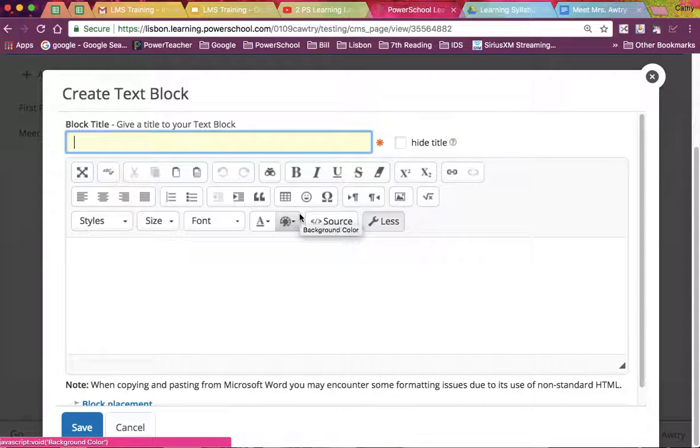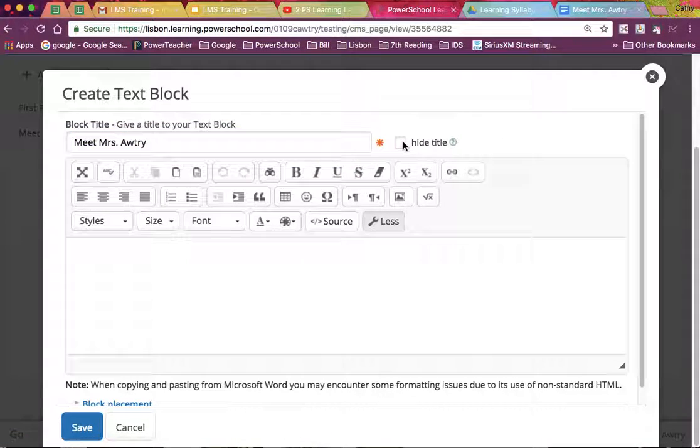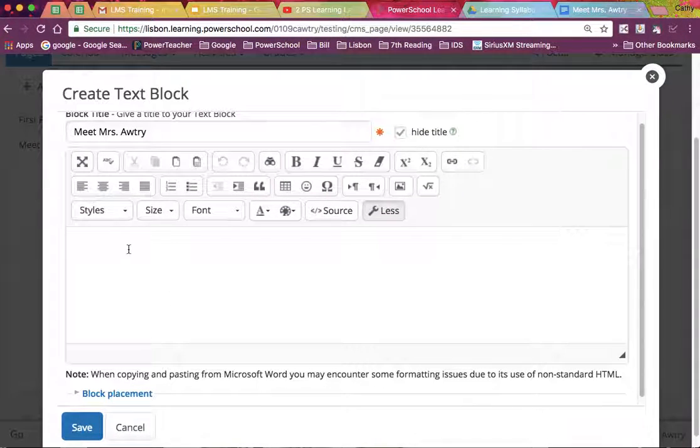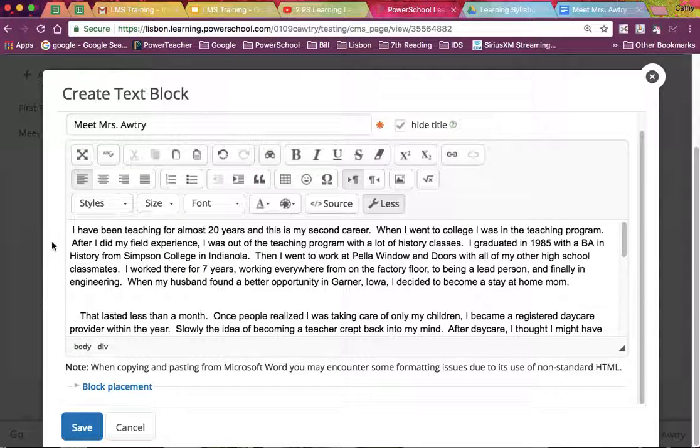Again, you have to name it, and again, you don't have to have a title shown. You can hit hide. Now here's where it gets important with this block. This is where you can actually just start typing. I can just say, hi, I am Mrs. Autry. Or you can do what I did, where I actually have something already typed up, and I just copied it, and now I'm going to paste it.